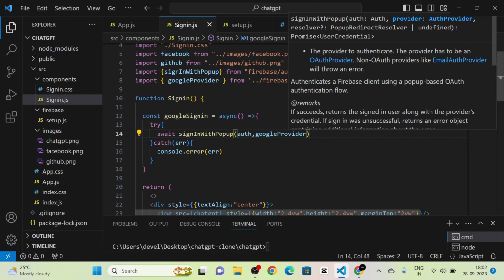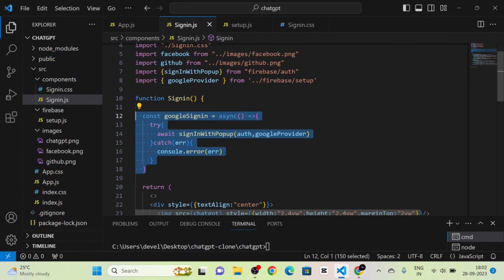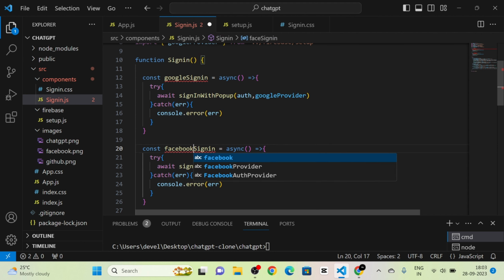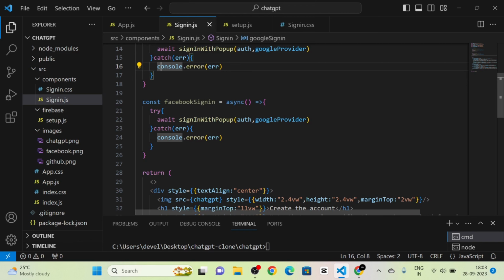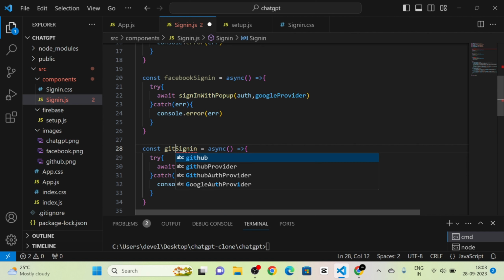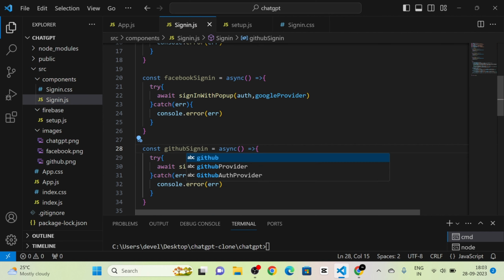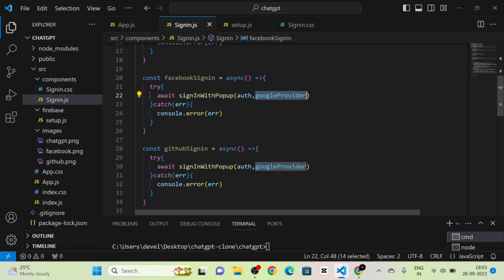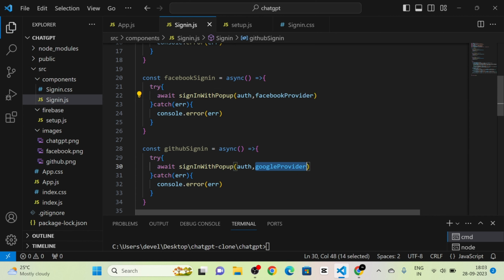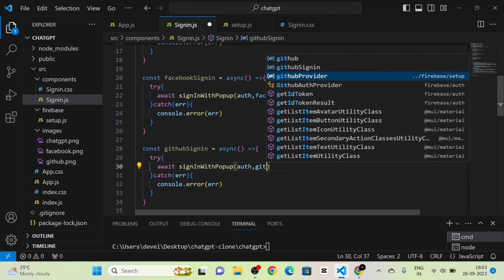Next, I'm going to copy this Google sign in and paste it here, and I'm going to change the name of the function to Facebook sign in. Then I'm going to paste the function again and give the name as GitHub sign in. Here I am going to give the second argument as Facebook provider, and in this function I am going to give the second argument as GitHub provider.